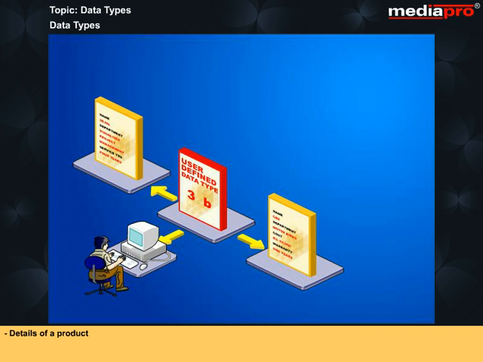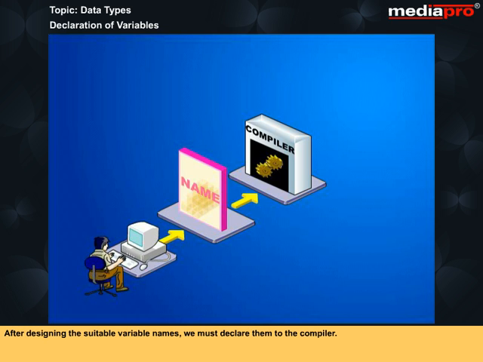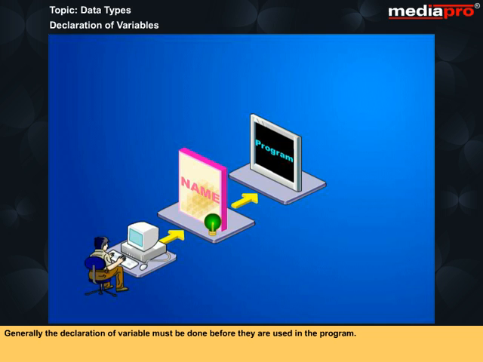details of a product. After designing the suitable variable names, we must declare them to the compiler. Declaration does two things. Tells the compiler what the variable name is. It also specifies what type of data the variable will hold. Generally, the declaration of variables must be done before they are used in the program.